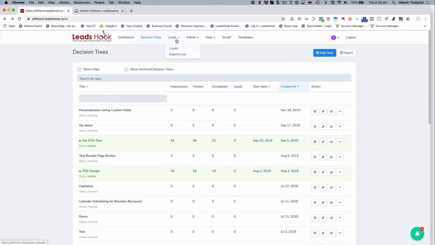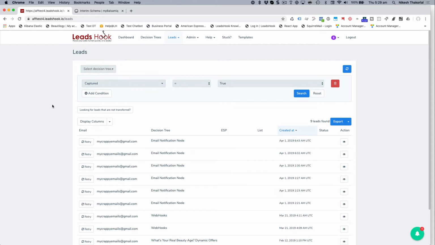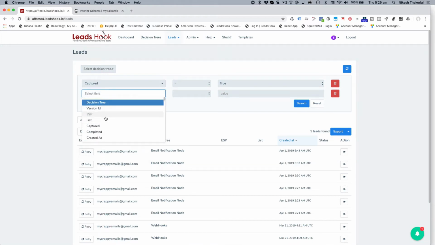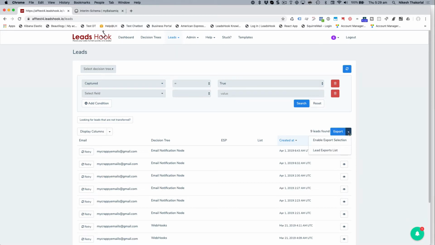The next comes leads. I'll just go to leads now. This gives me all the leads that you've captured across all the decision trees. You can filter by the decision tree. These are all the ones that I've created, and also you can filter by any number of these options, such as the data you've grabbed about any person or the custom fields, and you can sort, delete, search. You can export your leads as well.